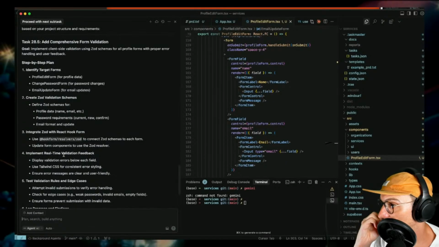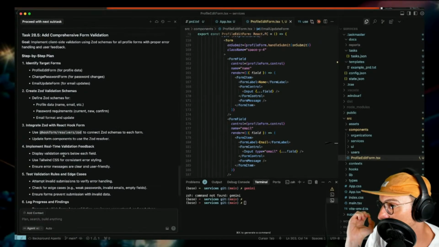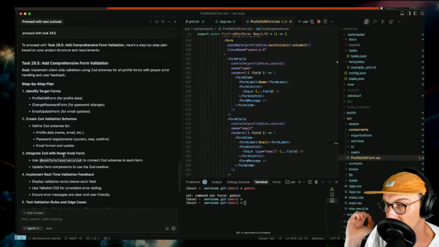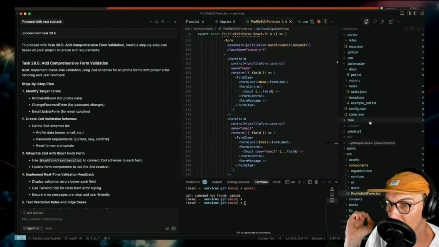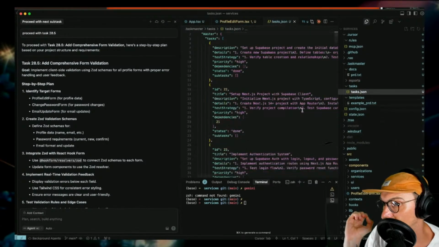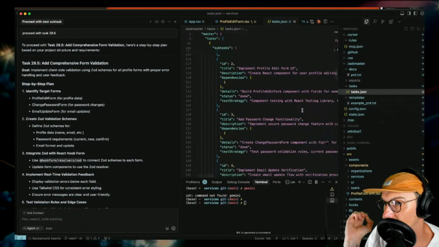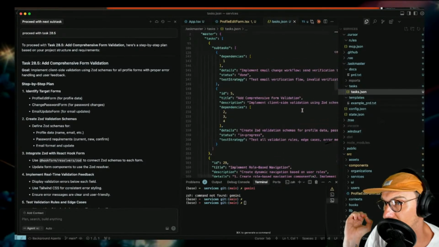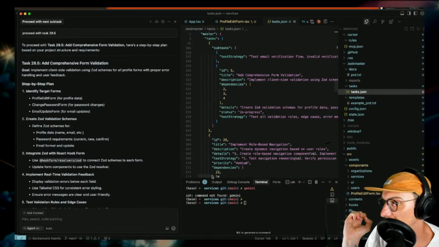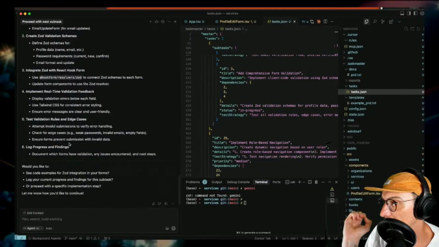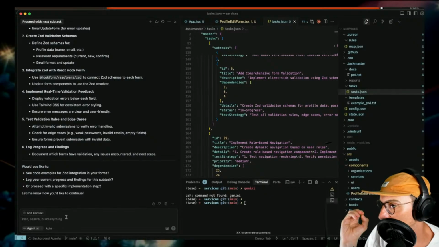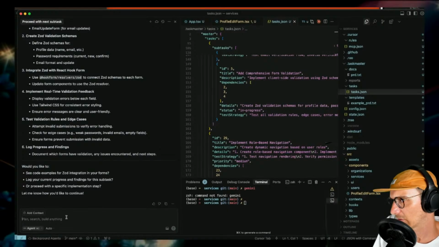So what's going on here? Integrate Zod with React Hook Form. I don't understand this task. Add comprehensive form validation. I just want you to do the task. Would you like to see? Why would I want to see?